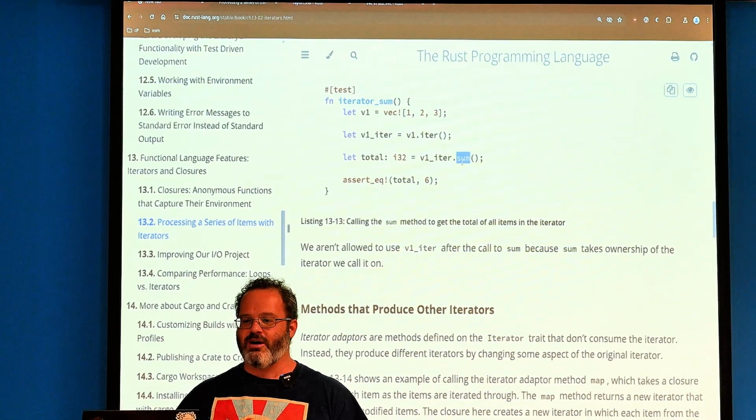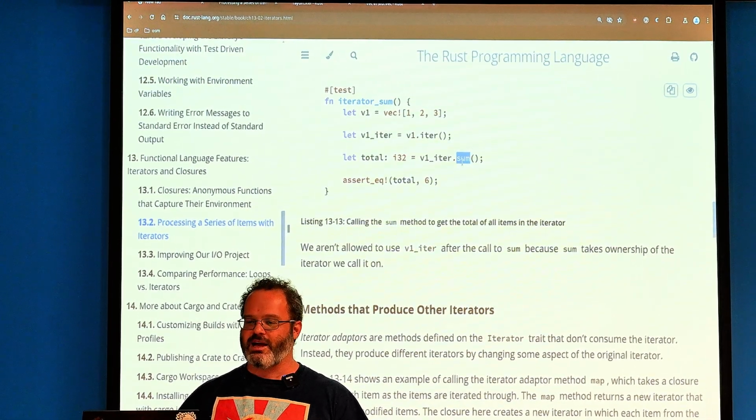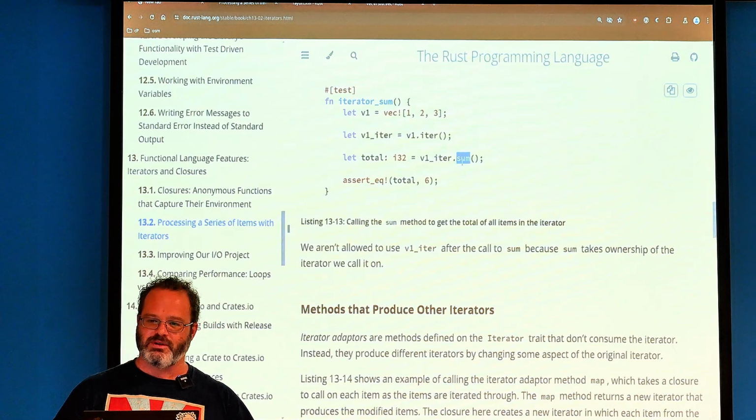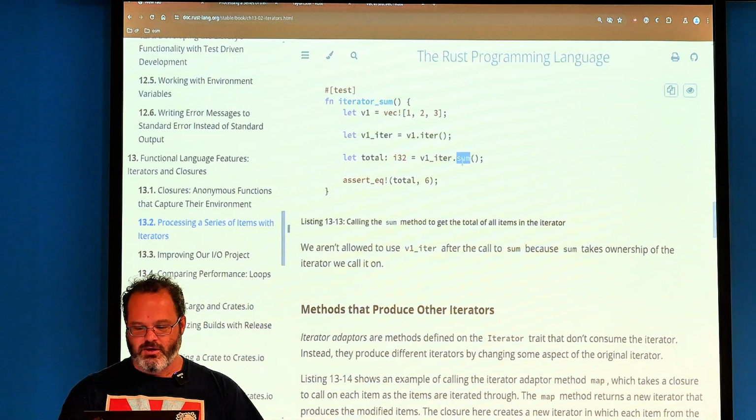And that's actually how take works and some of the other things. They actually do that under the hood. They just skip one and return it to you. Move the iterator to the next step and return it to you. OK.